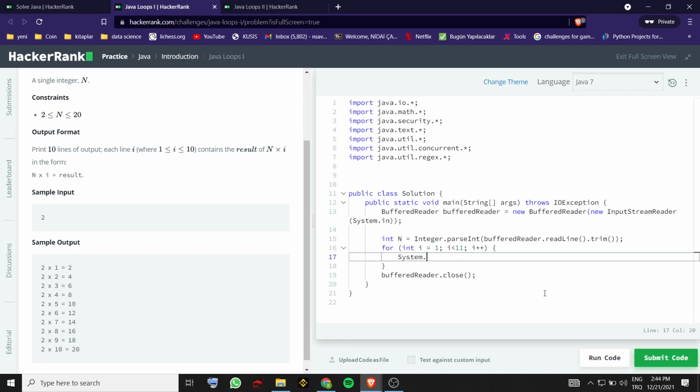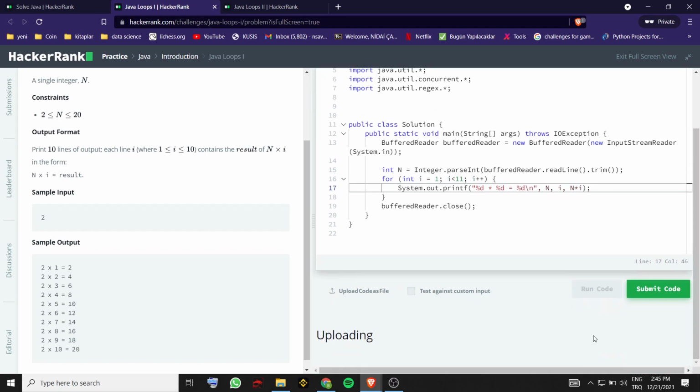We will print with System.out.println. Printf is a little better. We will print a number here times another number, equal to a number. The first number is the n, the second number is the i, and the third number is n times i. And we will add a new line at the end of each line, like this. Let's try that.